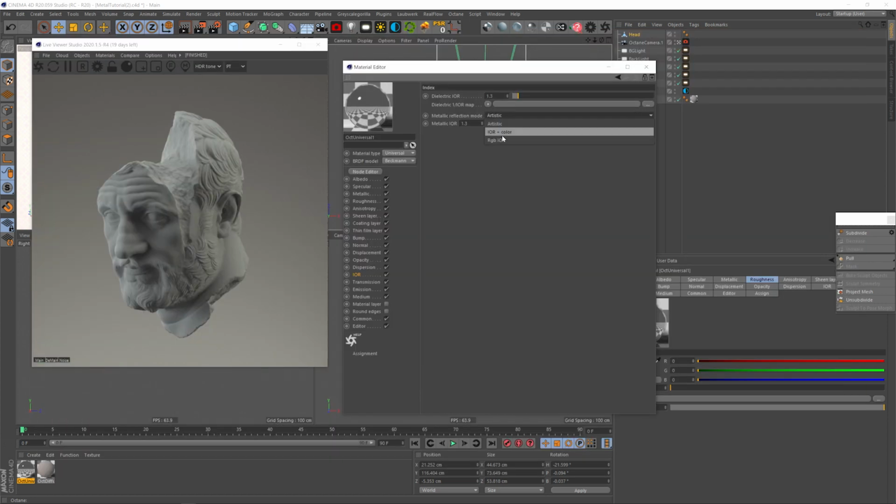To achieve that, we're going to set the metallic reflection node to RGB IOR, and that will allow us to input a different index of reflection to the three different color channels, red, green, and blue.